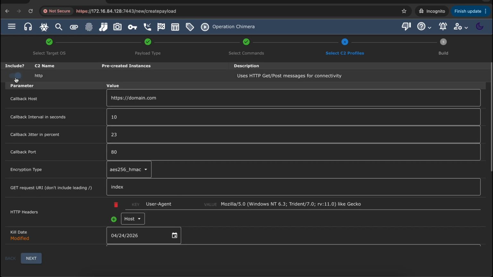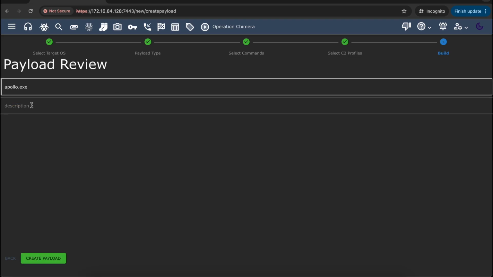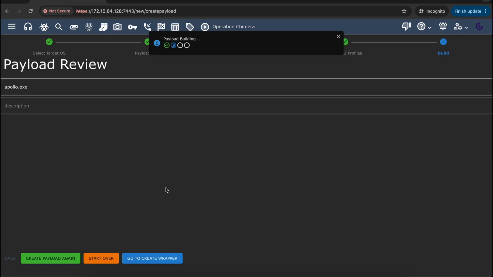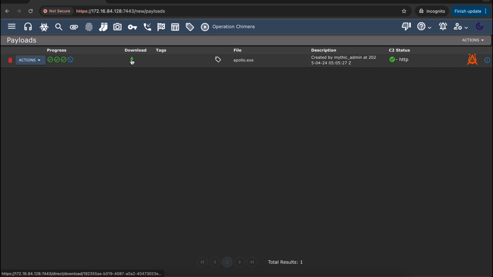We can select and include the HTTP C2 profile over here and configure the necessary fields. Let's change the callback port to 443 and the host to our IP address. We can also change the callback interval for the demonstration to have a faster output from the agent. Alright, this should do it. Let's build the payload. Nice. If we were to click on the payload tab again, we can see that the generated payload that we have just created is shown. Let's copy the download link and hop over to our Windows machine.